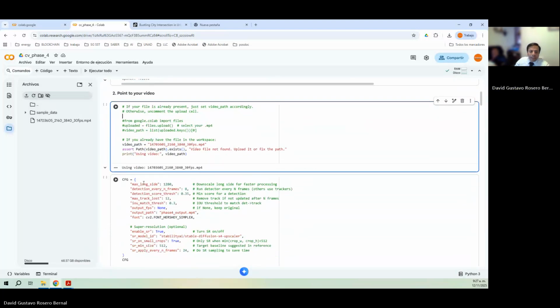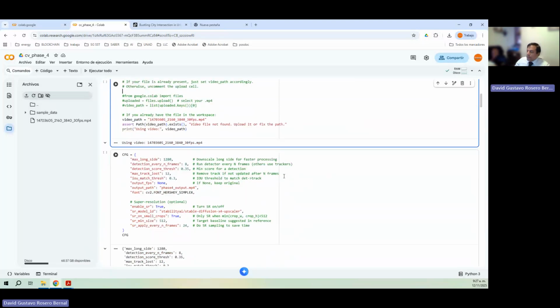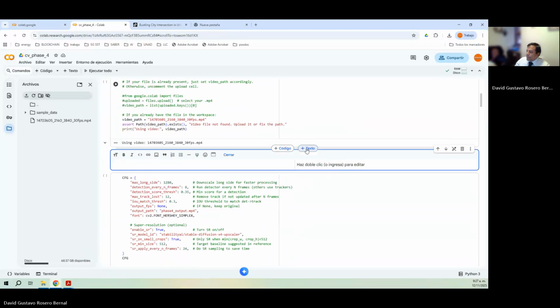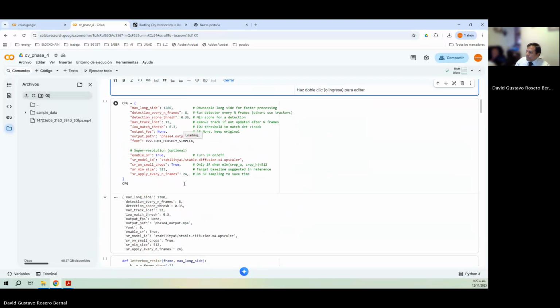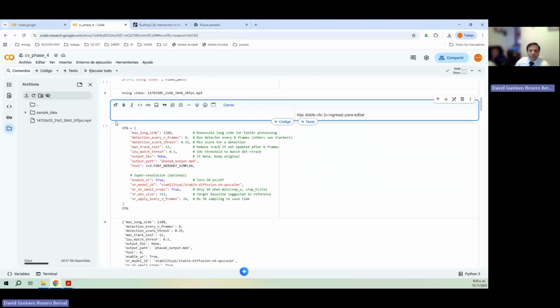Okay. Number 3 is the CFG. Here we have the configuration. In the configuration, we are going to include the batch size, the thresholds, and whatever we need as well.